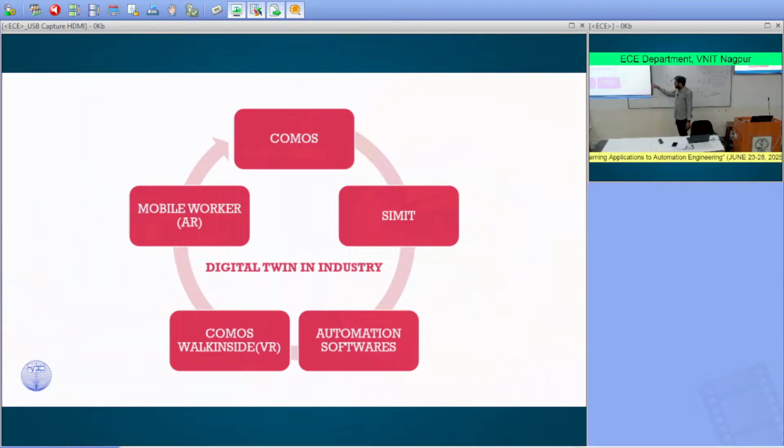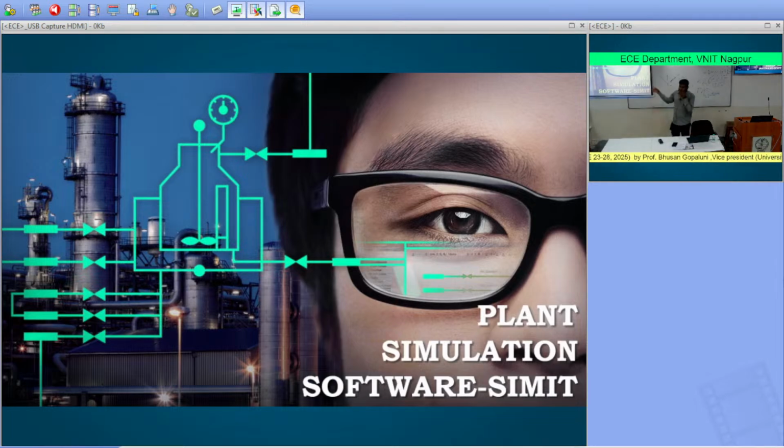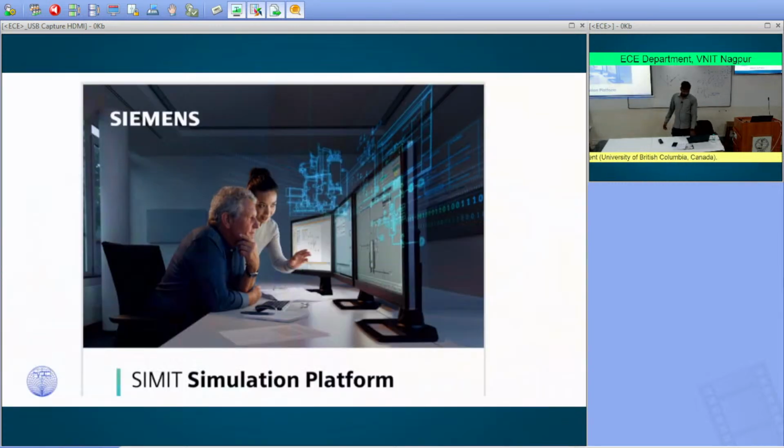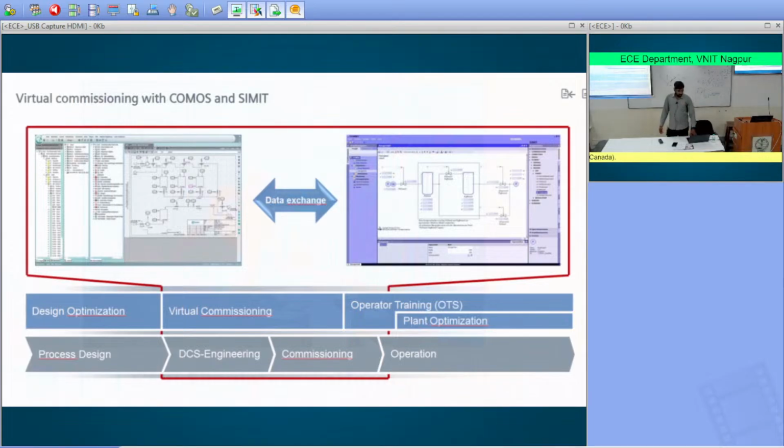So in this we are going to see about SIMIT, and then Walk Inside and Mobile Worker. First we will see about SIMIT. Previously we have seen about COMOS, how it is working. SIMIT is mainly for simulation purposes. Here we can do the simulation from the COMOS PNIDs. We can exchange data from SIMIT, and then SIMIT can send data to COMOS.